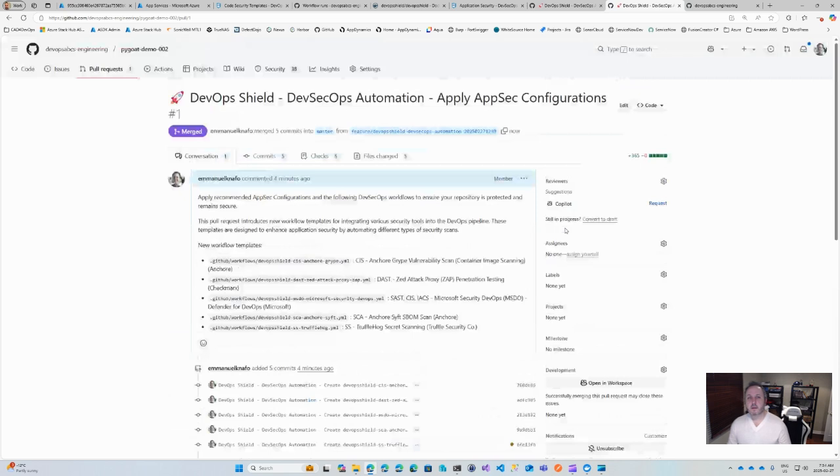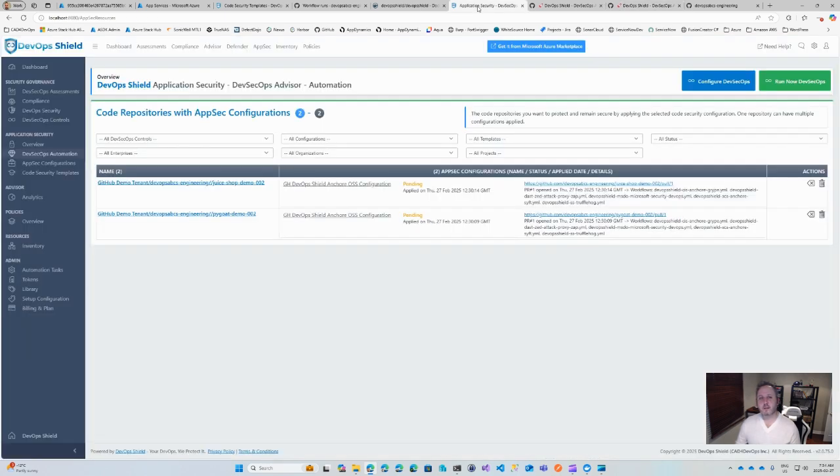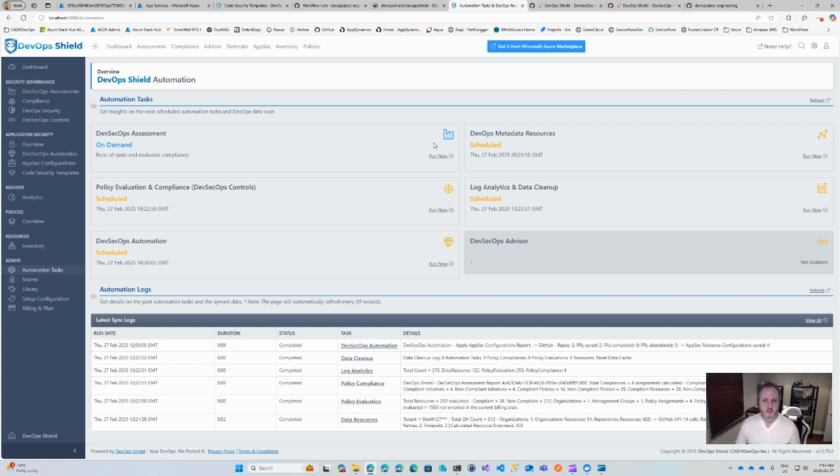All right. So that should finally execute, basically finally protect both of these repositories. And let's double check with DevOps Shield itself. So DevOps Shield is your one-stop shop, basically. So let me run and do another assessment.